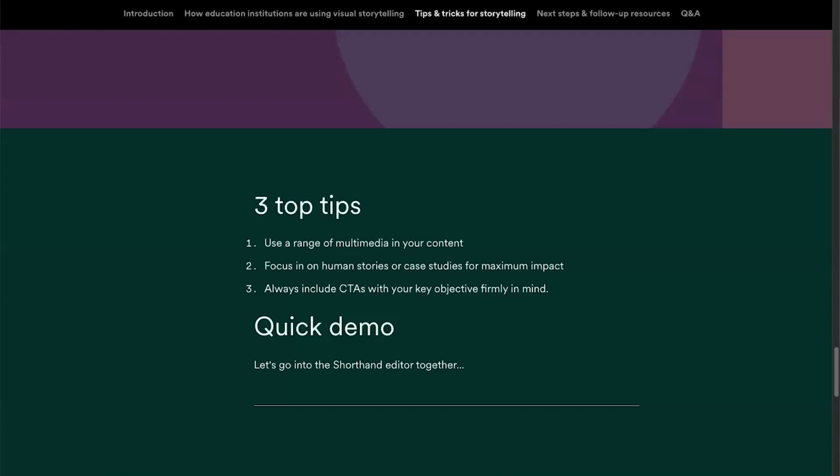Next up, tip number two, focus in on human stories or case studies to pull the reader in and showcase the community impact of the institution. Now, any education institution is really at the heart of the community. Education institutions do so much, as I'm sure many of you working in them already know. And I imagine you're immensely proud of what your organization does and what it achieves. And oftentimes, making the stories much more human, much more personal, or really focusing in on a particular case study just really brings it to life a lot more.